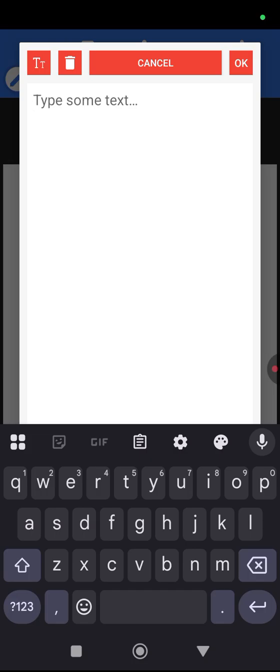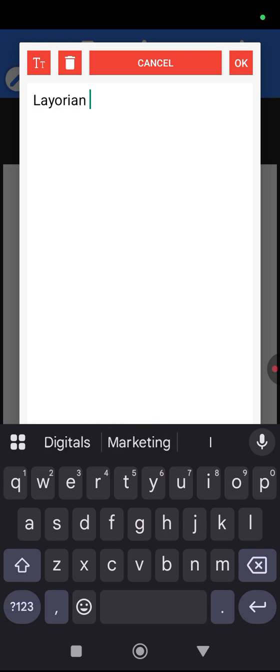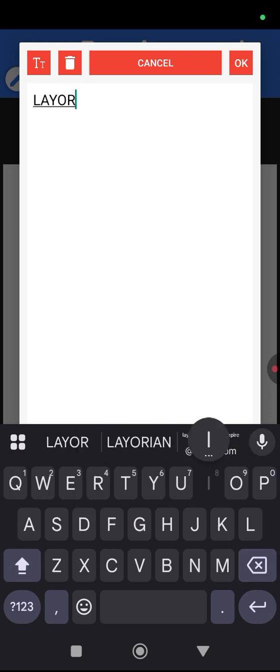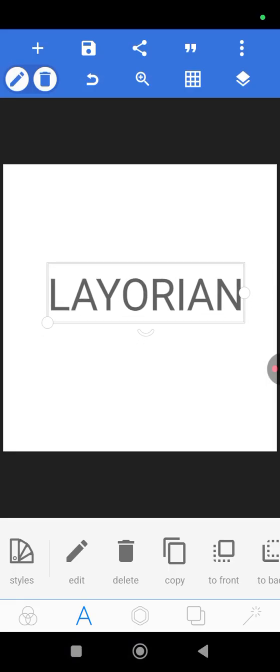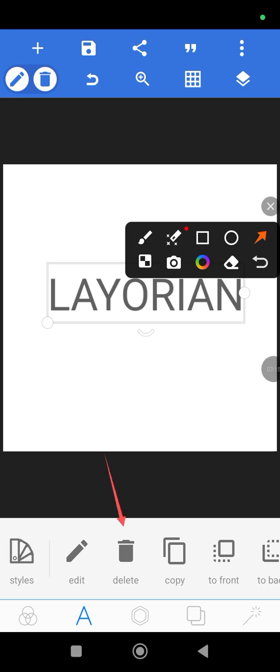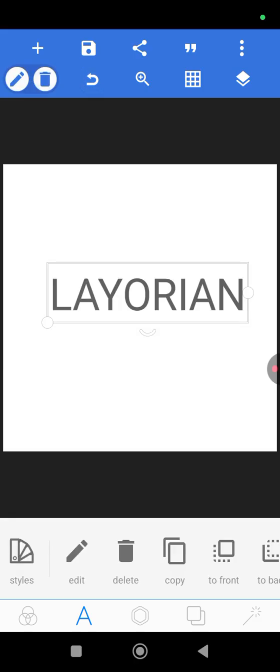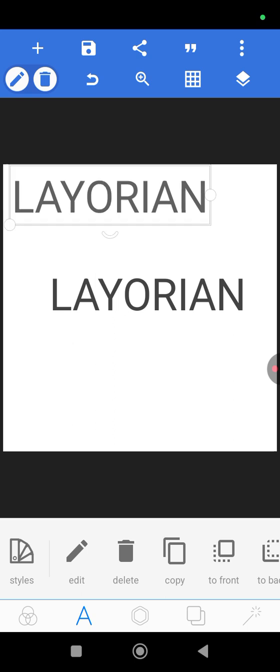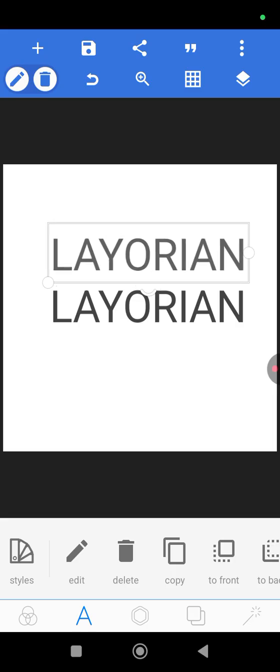So I'll just click on the dustbin icon, that is the recycle bin icon, and then write Lyurian. Let me just write it in capital letters. So let's say this is what I have right here. Now the next icon, yes, I'm going to be explaining these icons one after the other. The next icon here is the delete icon. So let's say I click on the delete icon, it is gone. And remember, we talked about the undo icon. So the next icon here is the copy icon. And you see, once I clicked on copy, another one showed on top, right? So we now have two.